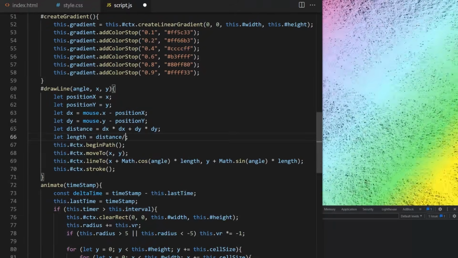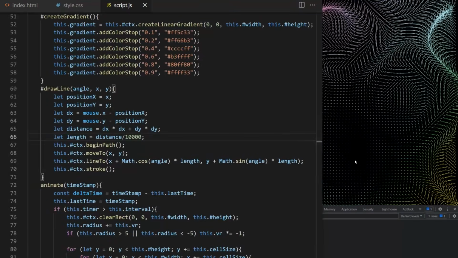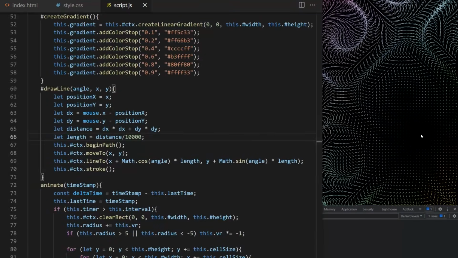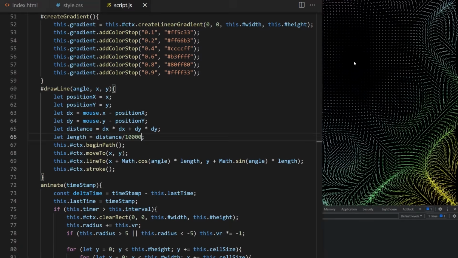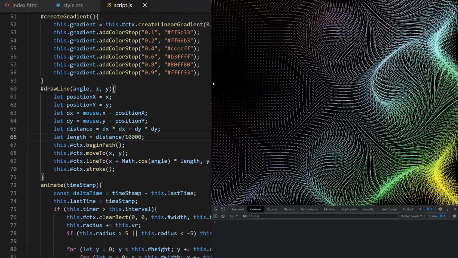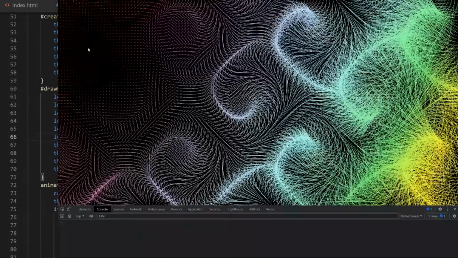Length could be, for example, distance divided by 10,000. I have to use large numbers like 10,000 here because we skipped square root. Also, I'm dividing it by 10,000. Maybe a better idea would be to multiply it by a very small number. Again, for a performance reason, multiplication in JavaScript is more efficient than division.